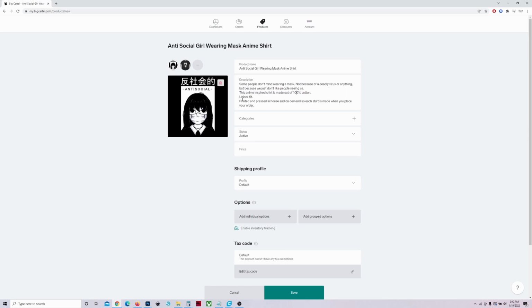Then I also go ahead and put what it's made out of. It's made out of 100% cotton. It's a unisex fit. And I always think it's pretty cool to tell people that their shirts are printed and pressed the moment that they order it, so that they know it's made just for them.